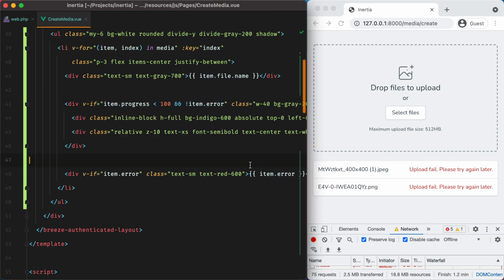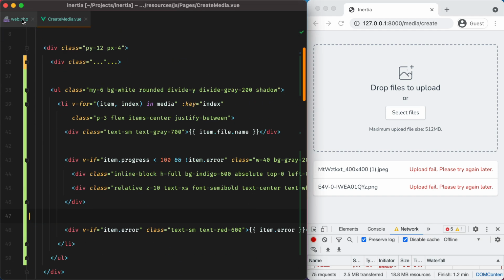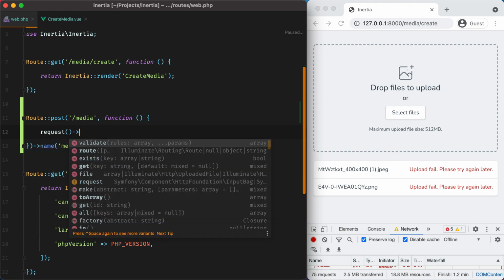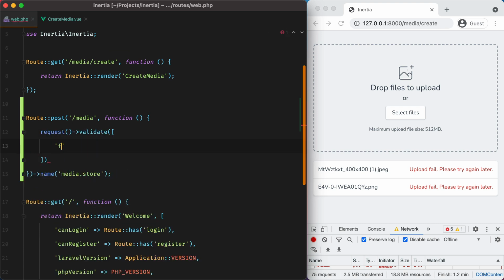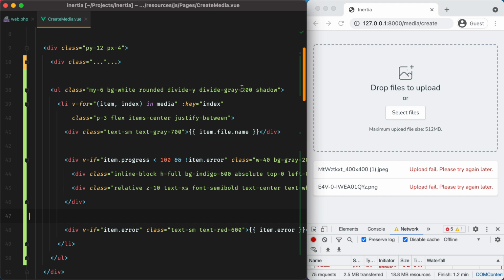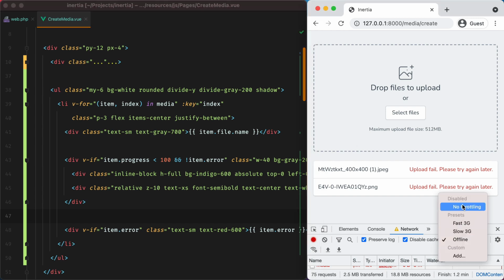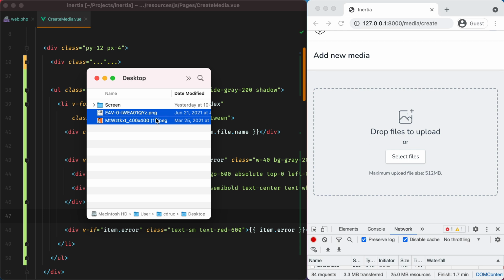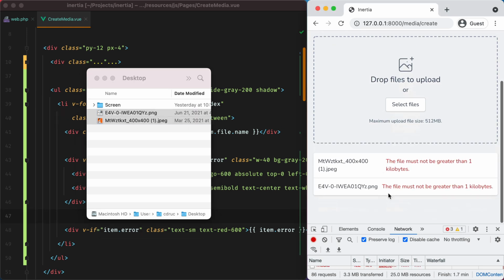And to receive a validation error, we'll need to go to web and add some validation rules. Let's say validate file, and we'll set the max to 1 kilobyte. So of course it will fail. Let me bring this back up, refresh, and upload. Here it is. The file must not be greater than 1 kilobytes.